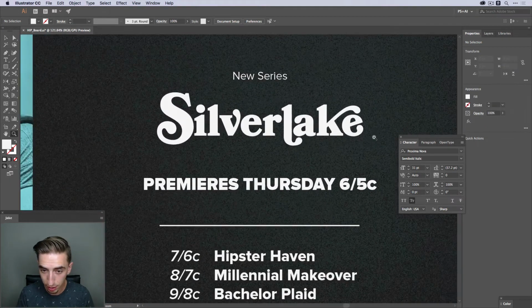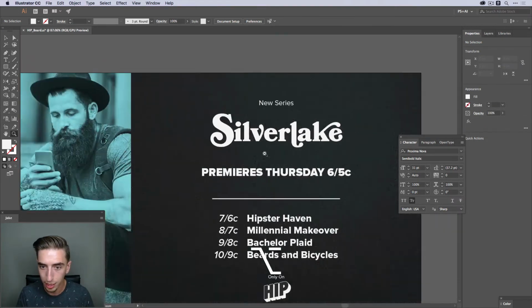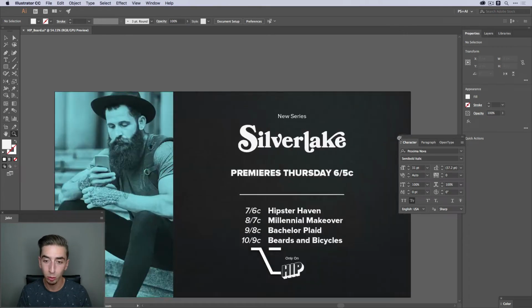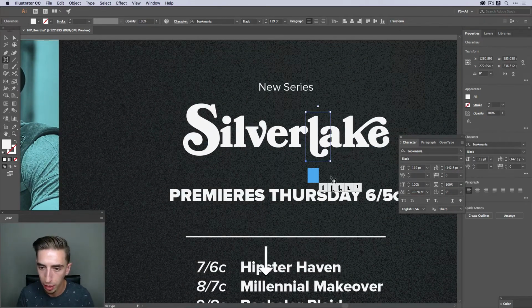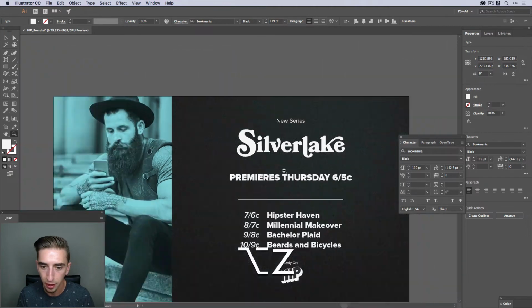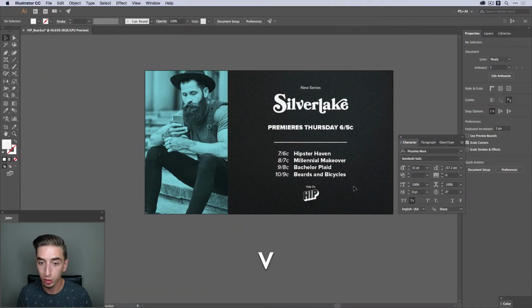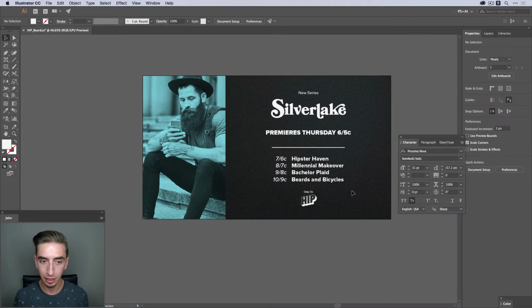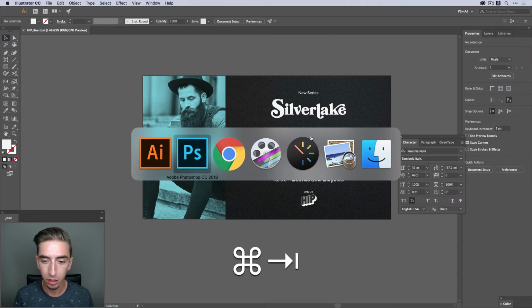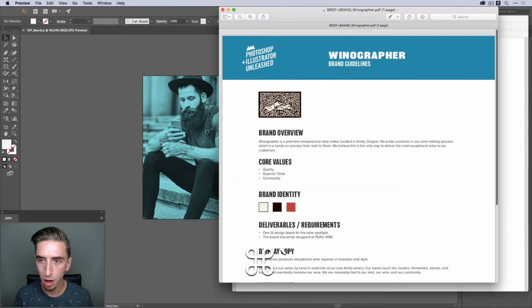Actually, I'm noticing this little swash on the L is running into that A just a little bit the further I zoom out. So I'm just going to grab my touch type tool, drop that down just a little bit, give that a little more breathing room there. And I think that's going to do it. This looks like a perfectly decent mock-up for this promo package. And I think I can move on to my next design, which is Wineographer.